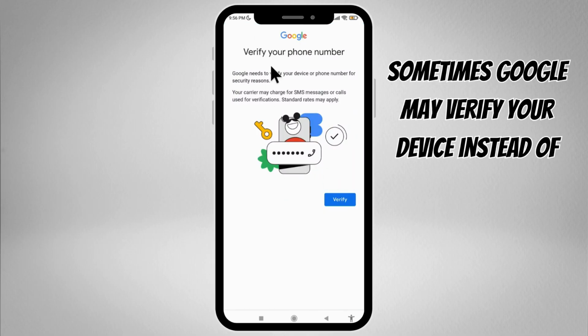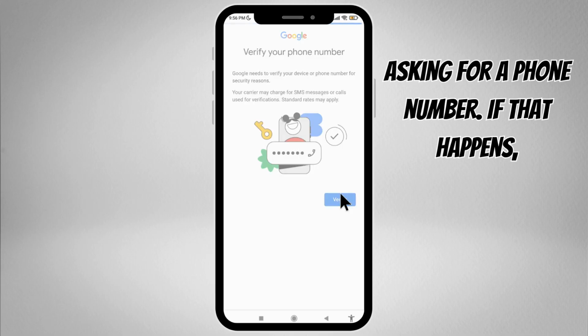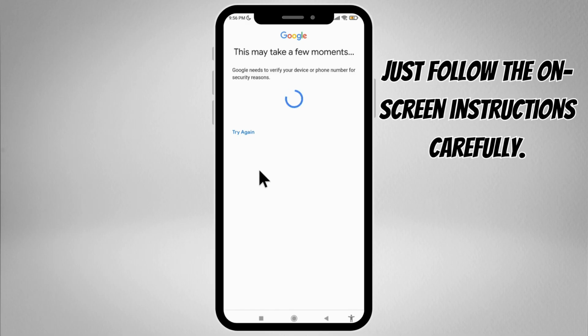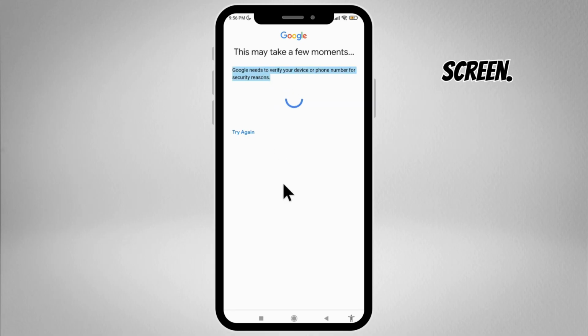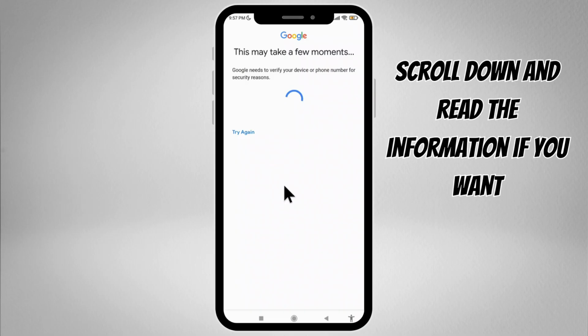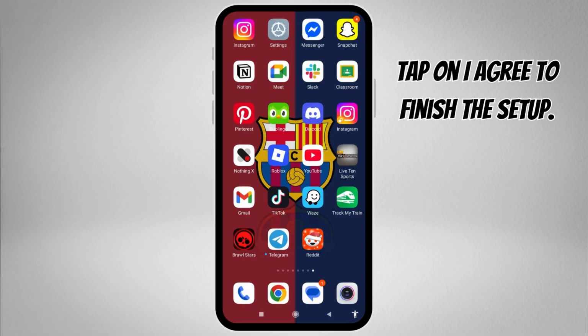Sometimes Google may verify your device instead of asking for a phone number. If that happens, just follow the on-screen instructions carefully. Now review the privacy and terms page shown on your screen. Scroll down and read the information if you want. Tap on I agree to finish the setup.